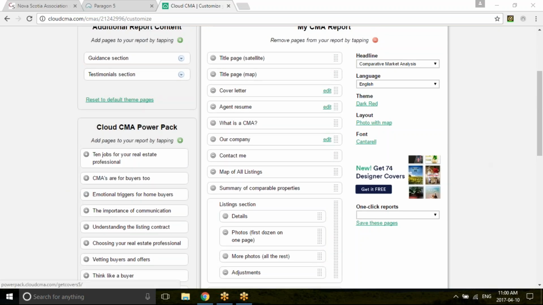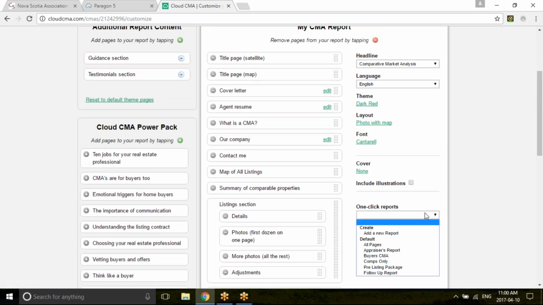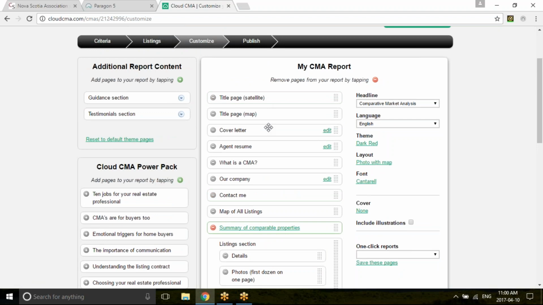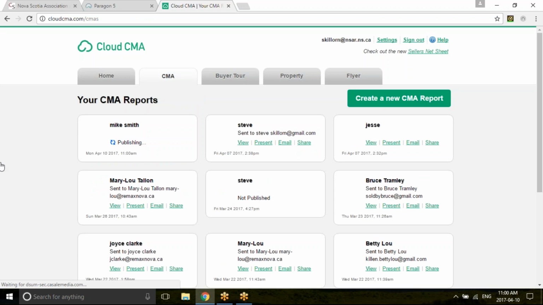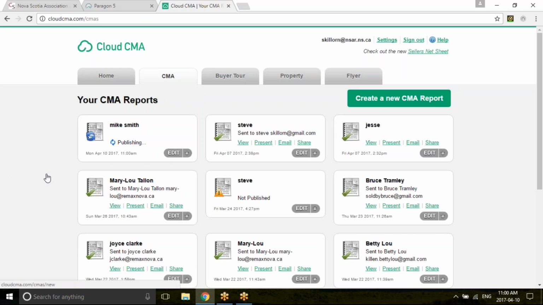Same over here, right? One-click reports, add a new report, pages. Don't worry about that. All we're worrying about right now is this CMA report. So we go up here, publish the report. Again, it's just going to take a few moments to package that up for us. And we're going to have some options.